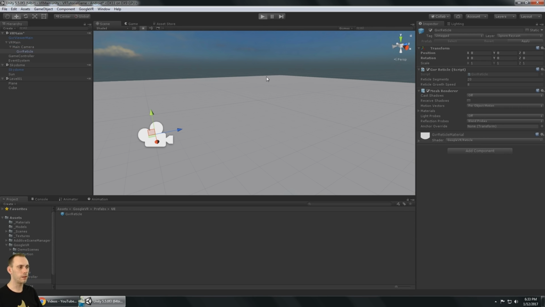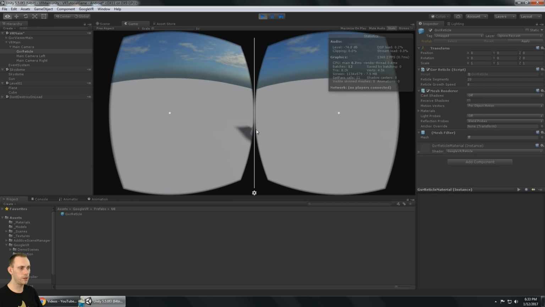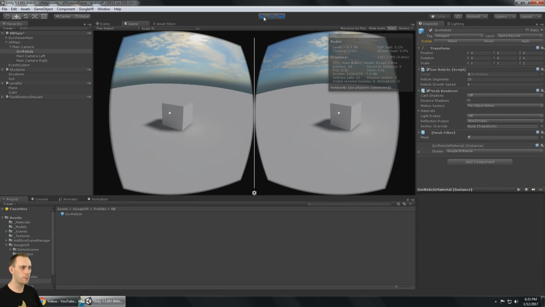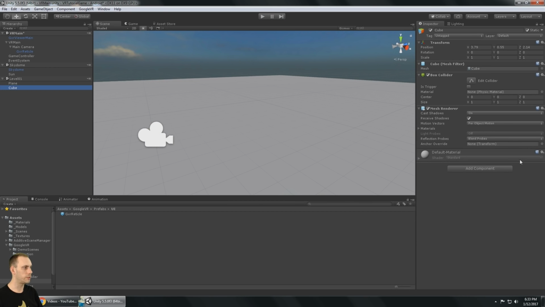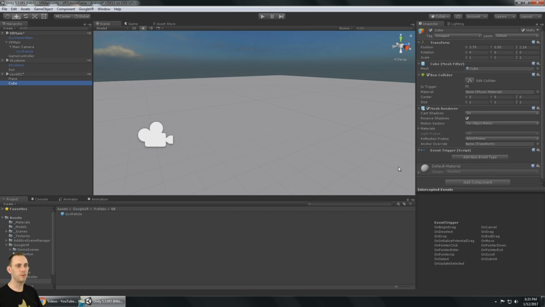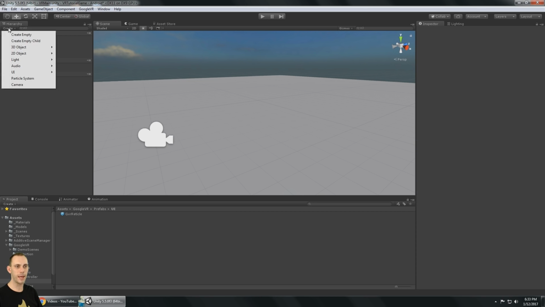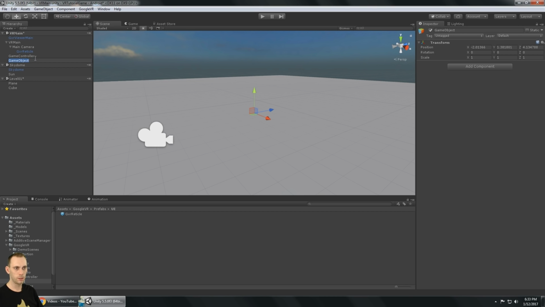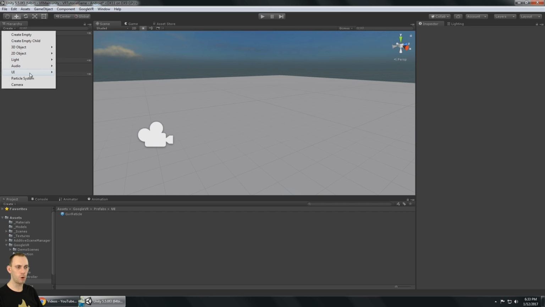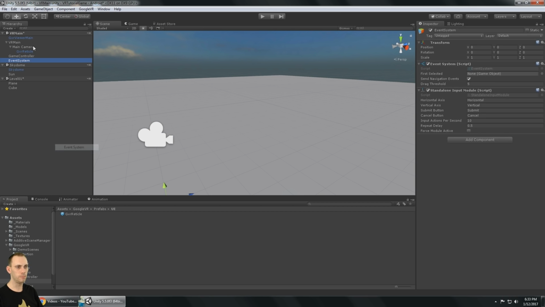If I play, I'll have the dot on the screen, but it doesn't interact with objects on the cube. If I were to add an event trigger, because it already has a box collider, then we should be able to interact with it. But before that will work, we will need to add a new object. And actually, if I just say create UI event system, that's what we want. And we need to add the gaze input module.